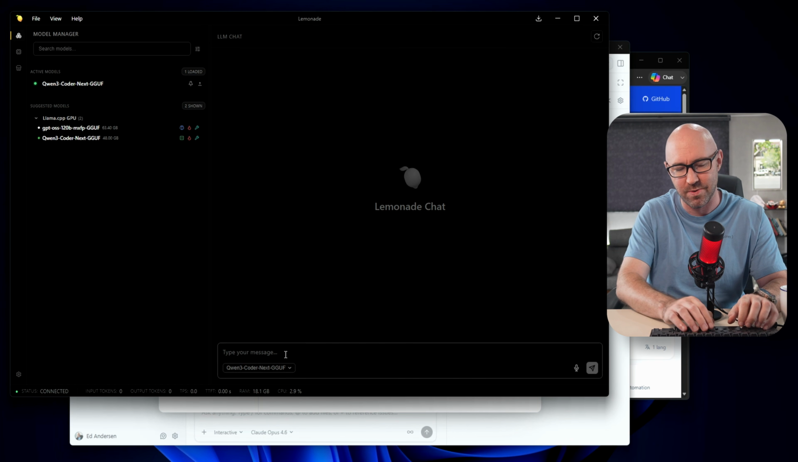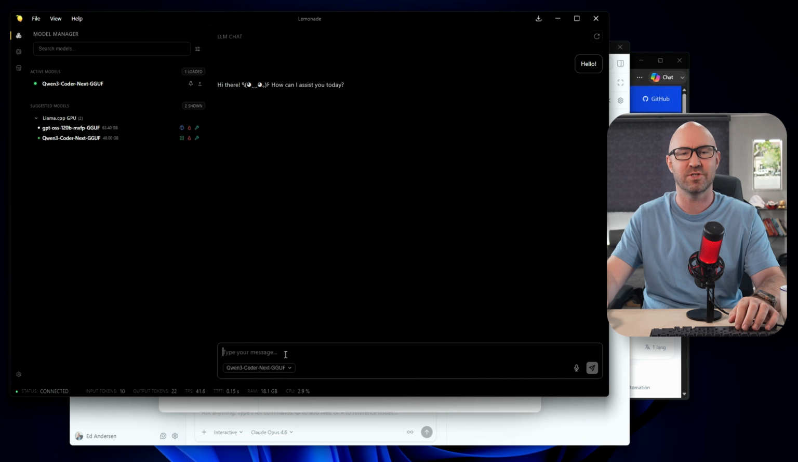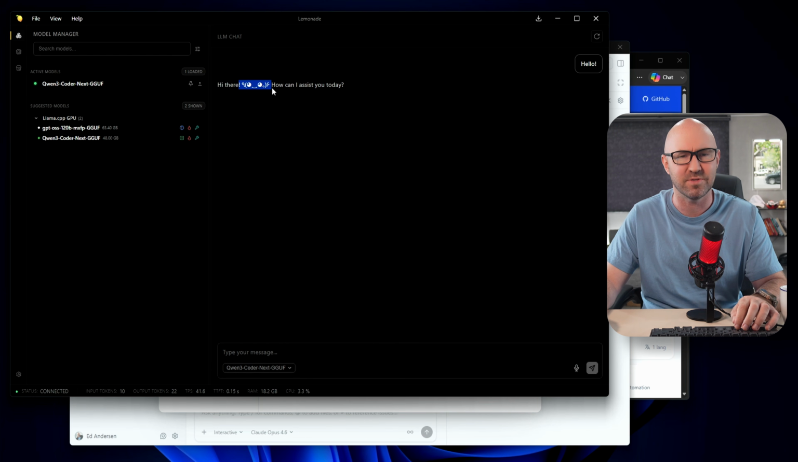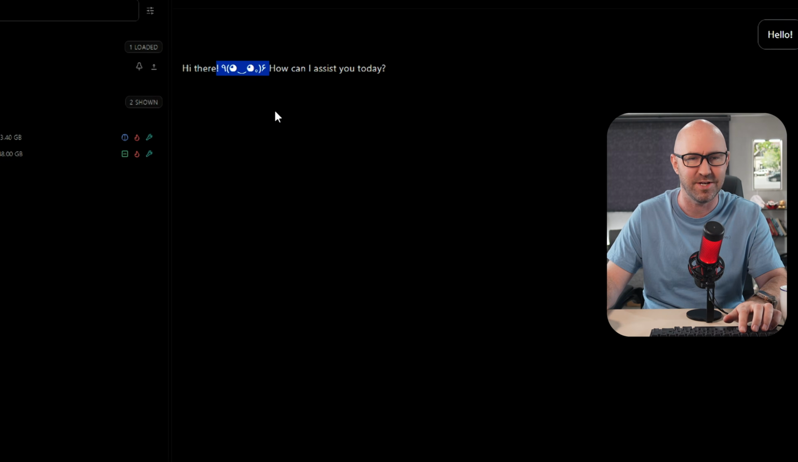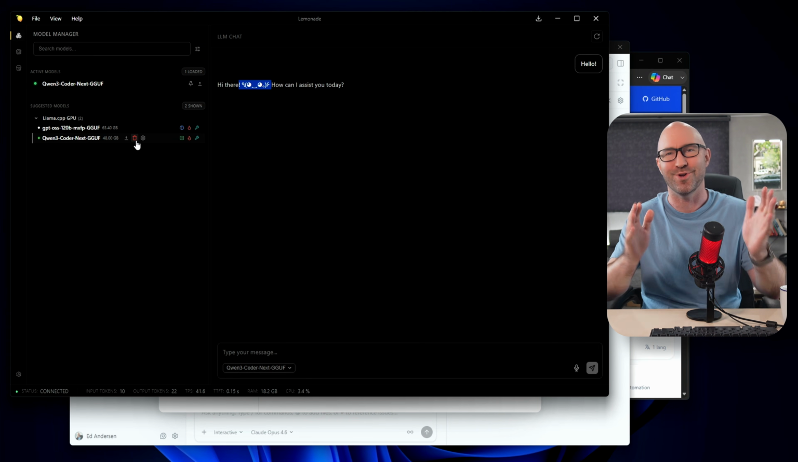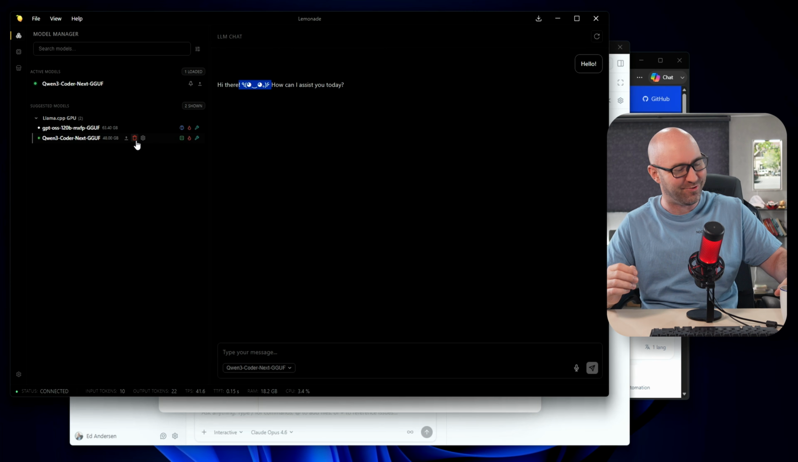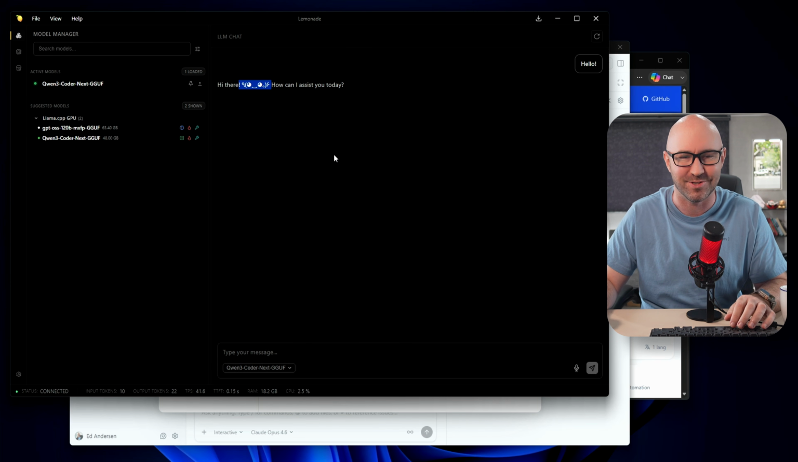We can go, hello, like this. Hello, look at that. We've even got some cool cow emojis. See? So this model is designed for coding only. You can't ask questions about philosophy. It's going to be a bit rubbish at that.